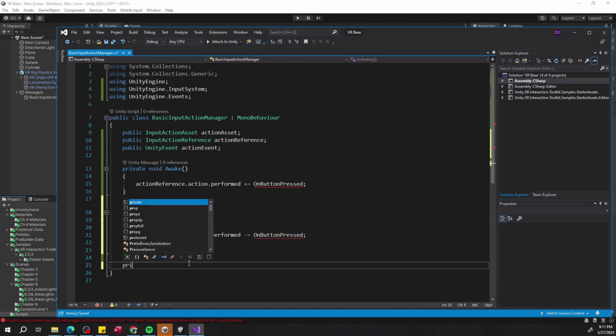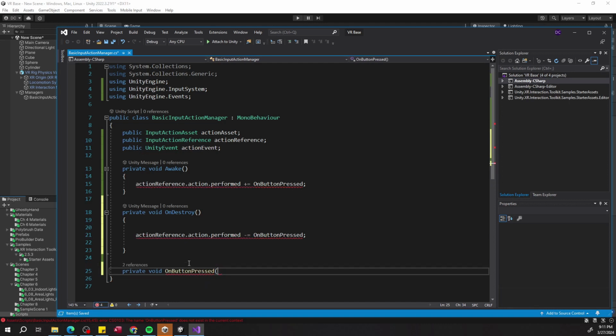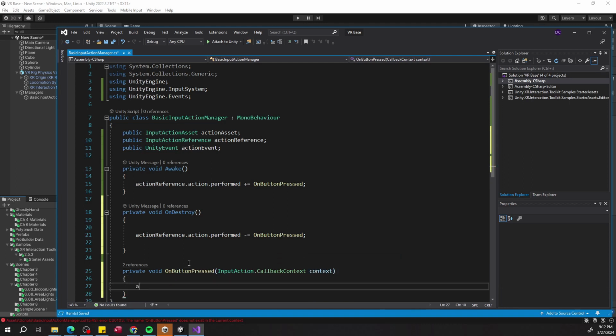And now I'm going to define that method, private void on button pressed. It will accept an argument, input action dot callback context. And in this method, I'll do action event dot invoke, which invokes all registered callbacks. Okay.